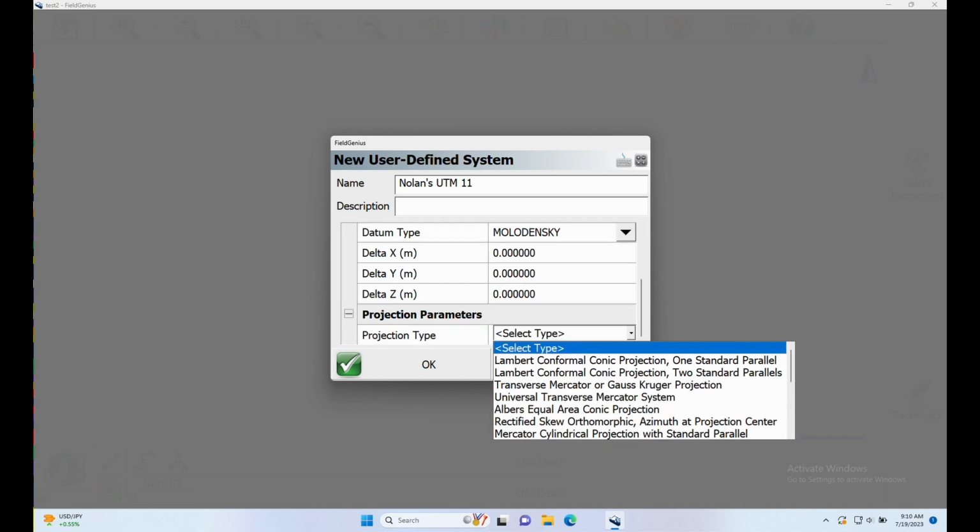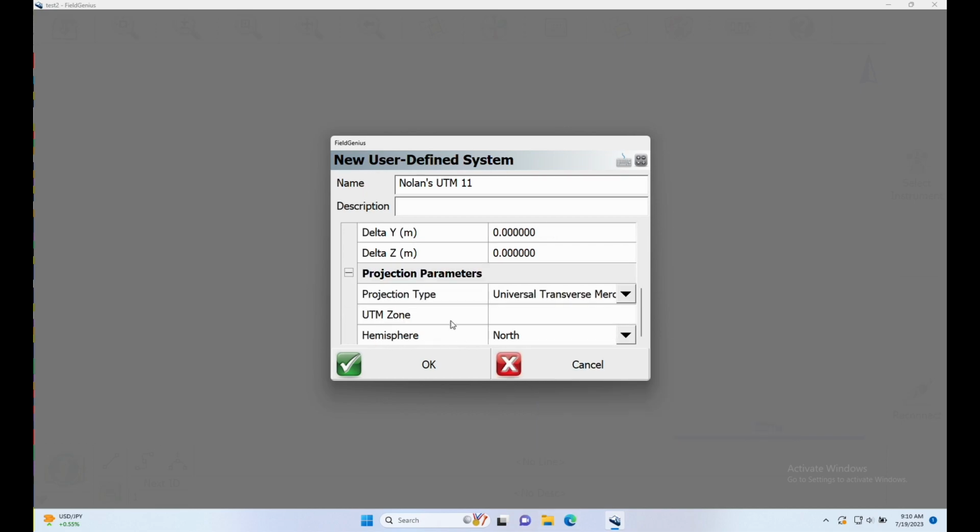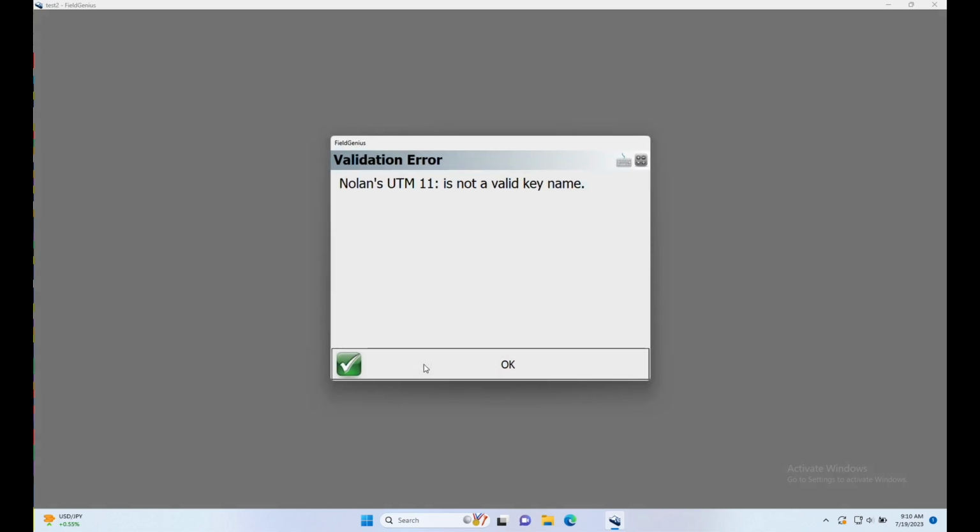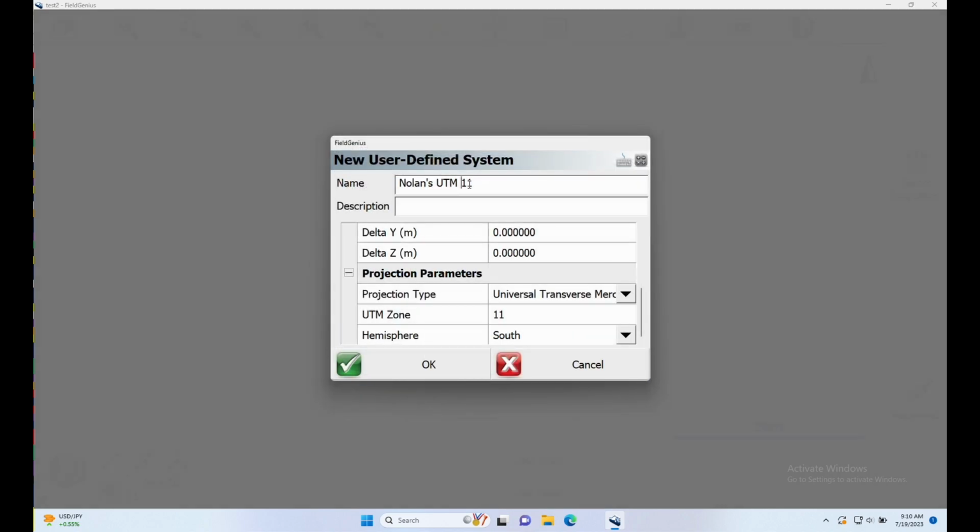Now, for my projection parameters here, as I said at the beginning of the video, I want to make this off UTM zone 11, so I'm going to be using the Universal Transverse Mercator system option here to set up my projection. My UTM, I'm going to base off zone 11, and I'm going to change my hemisphere to south. And you can see here the apostrophe is not a valid name, so let me go remove that and make it a little bit more condensed here.